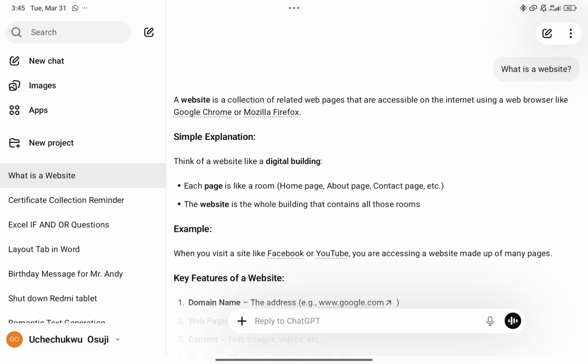Example, when you visit a site like Facebook or YouTube, you are accessing a website made up of many pages. It's very simple. It's a digital building where you have different compartments called pages. So when you go to any of those pages, you're going to see things related to those pages.